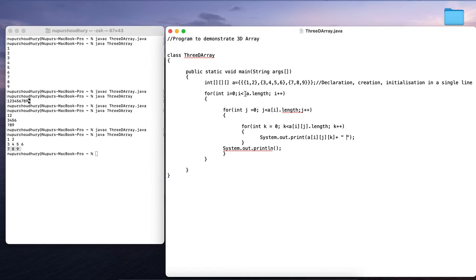So initially, this particular loop will compare the value of i with a.length. a.length is 3 as we already saw, so it will enter into this loop. Again, this variable j equal to 0 will compare it against a[i].length. Now a[i].length basically will be a[0].length. So it is comparing 0 with 3, because a[0].length we have already seen as 3. So this condition is also true, and it will move to the third loop.